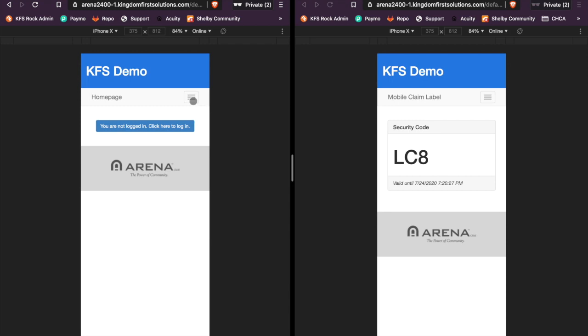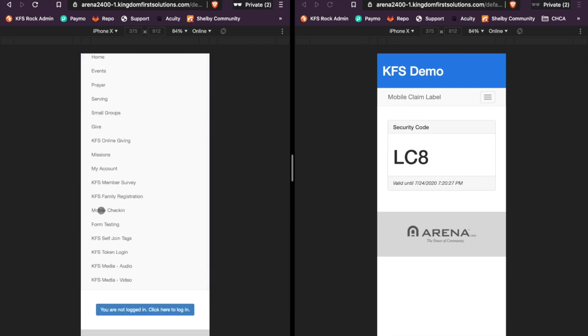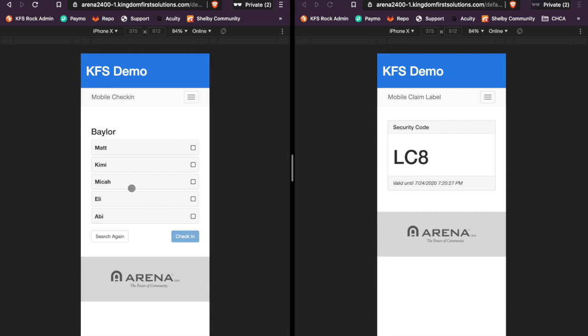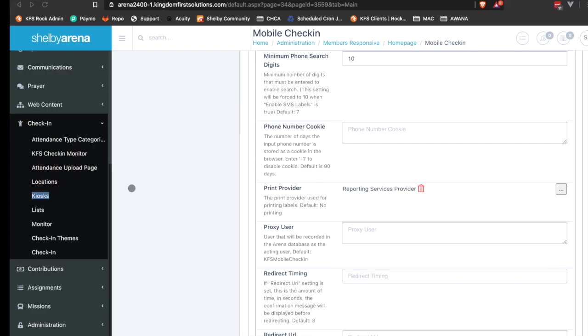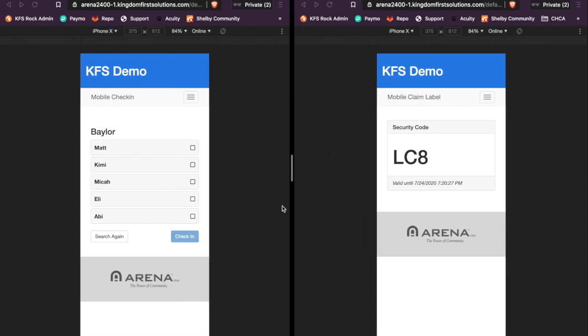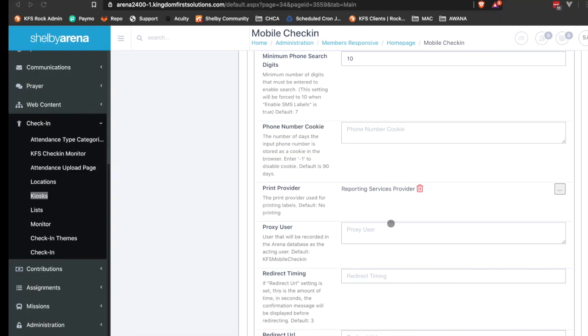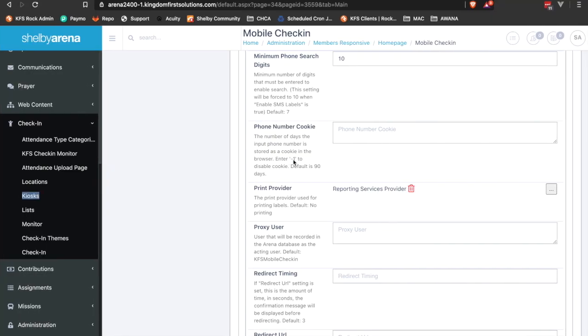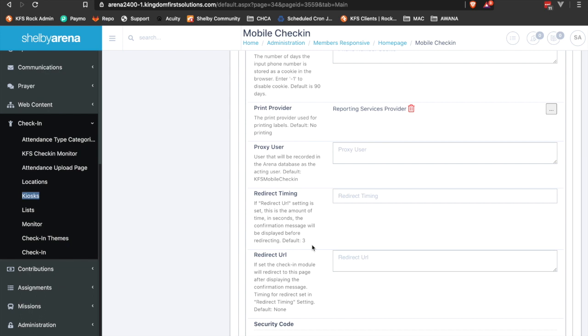So I'm just going to use the menu here to jump back out to the home page, and then we're going to jump right back into mobile check-in. And you'll notice the phone search is not there. That is driven from this phone number cookie. So what we've done is we've gone ahead and stored the phone number that they used to search in a cookie. Now, as soon as they hit this search again, it deletes the cookie and lets them start all over. But you can disable this cookie by entering -1. The default storage is 90 days. It just takes an extra click away so that when mom's trying to check in, she just hits the page and she's checking in her family. I suppose it could be dad doing that too, or a kid.